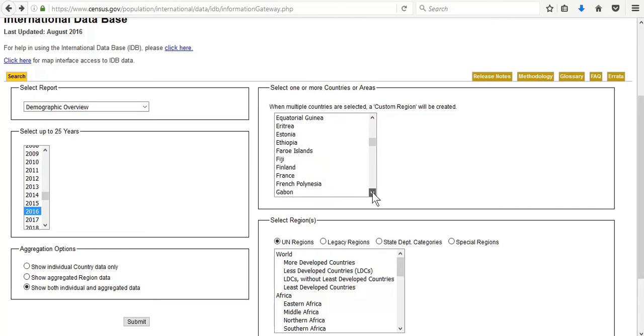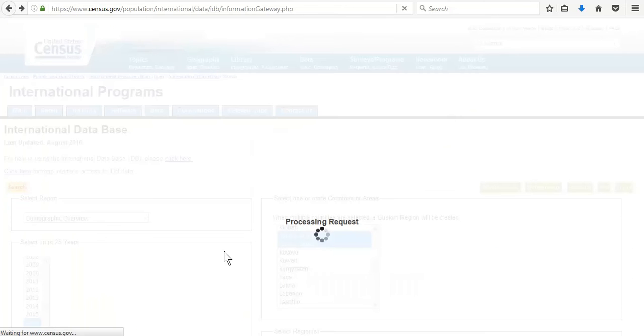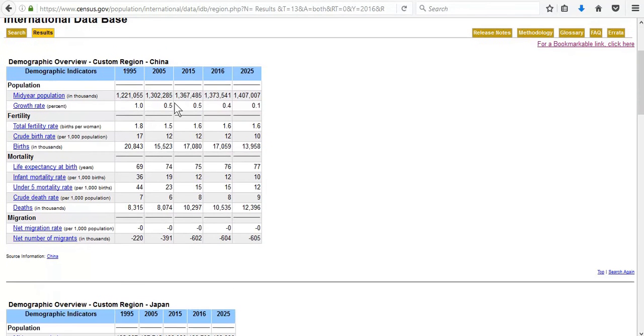So go ahead and then go down. My next country is Japan, and then the two Koreas. From there, they should all be highlighted. Now release the control button and go to submit. That should open up the demographic overview and the indicators and all of that.